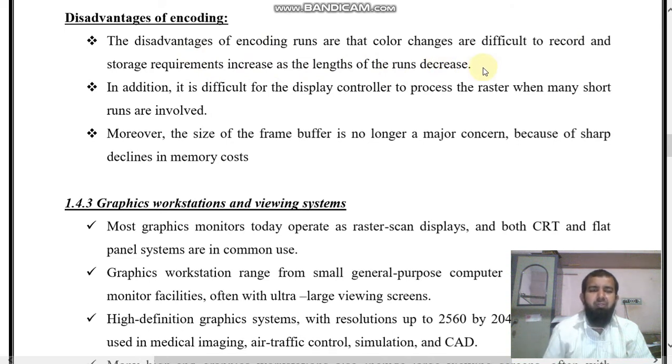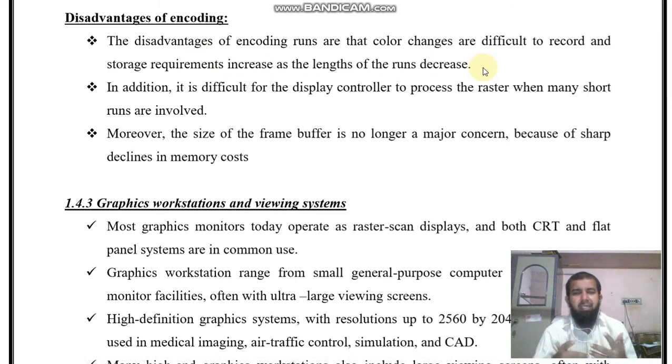So what happens in any movie or any video? For every second, the image gets changed. Similar to that, the color also gets changed for every picture, so it's difficult to record all the color values, all the changes happening for every changing of image. And the storage requirement also increases.